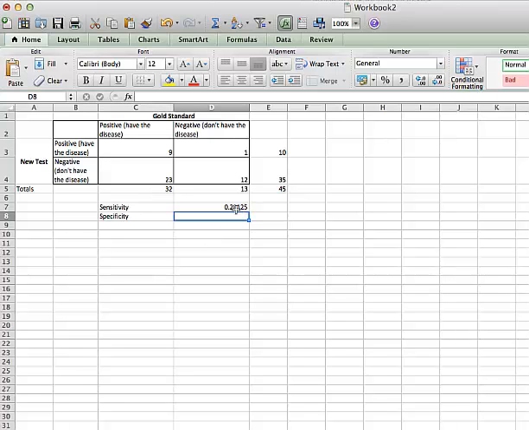Now if I want to change that to percent, I can go up here, hit percent, there's 28%. If I want to add a decimal point, there we go. So now you see how to use Excel to calculate all the values that you're going to need to calculate. And this is very simple. Sensitivity, specificity, all are very simple to calculate.